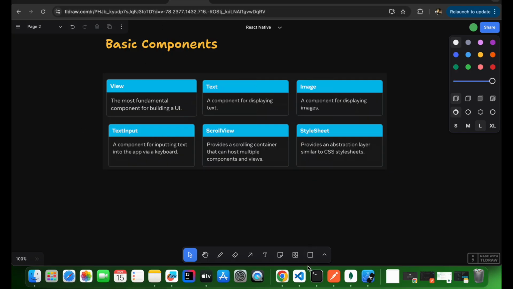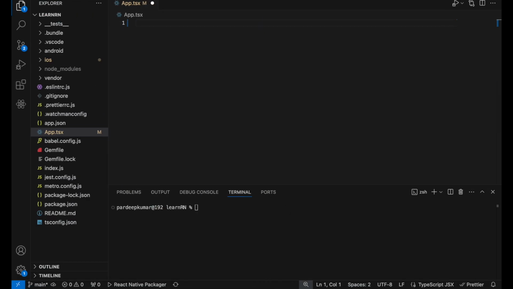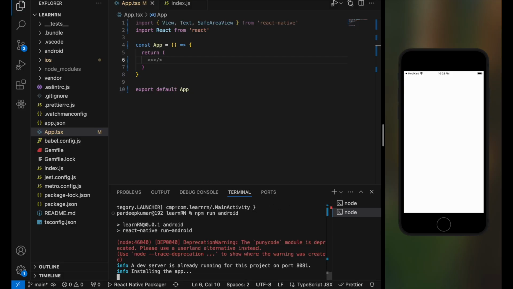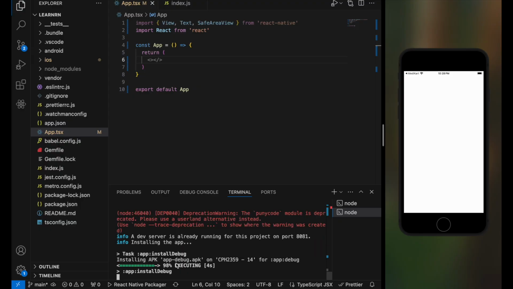So let's go back to the code and delete everything from here. Remove everything from the App component. Now in the App.tsx file, we just have this React component. On the Android device, it is just giving a blank screen, and to run this on Android, we need to do npm run android and hit enter. It will build the application and install it on the Android device.